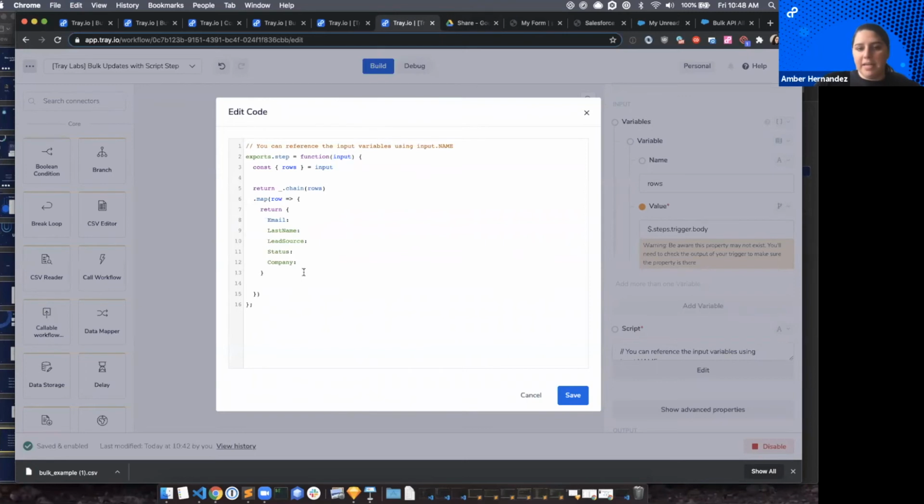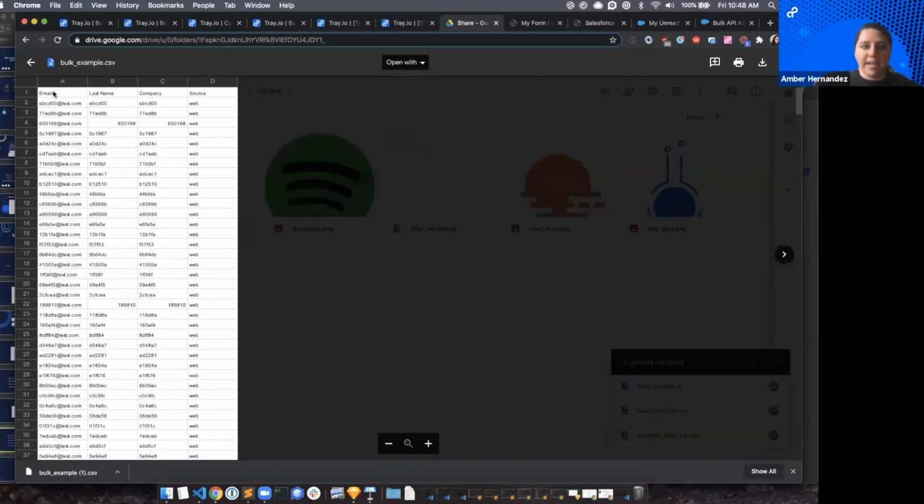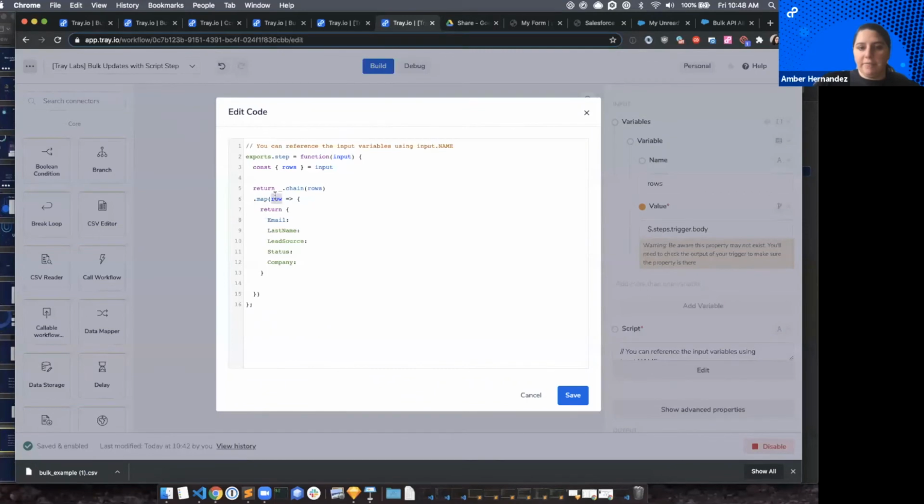So now I need to fill in each of these keys to have a value. I need to reference my row and then the key in the row. So if we go and look at our CSV, it has a column for email, last name, company, and source. So here, email is going to be, for each row, I'm going to grab the email column. So I'm going to say row dot, or you can use square brackets, whichever you prefer. If you use square brackets, use quotes, and then you can write email. So I'm referencing my row in my email column.